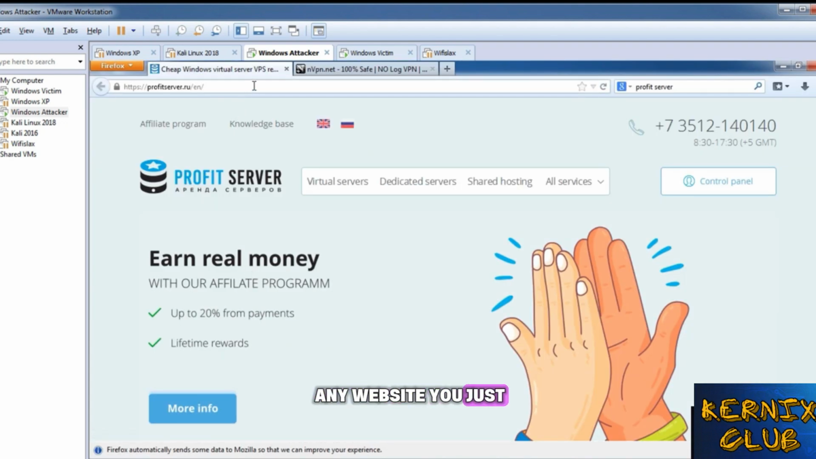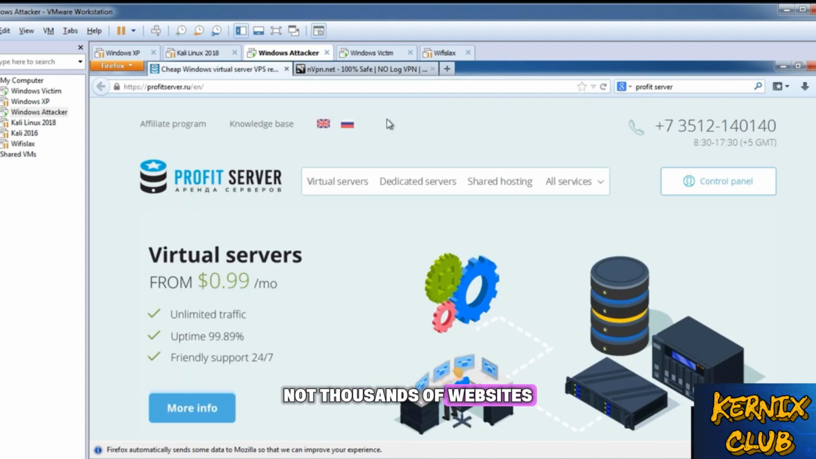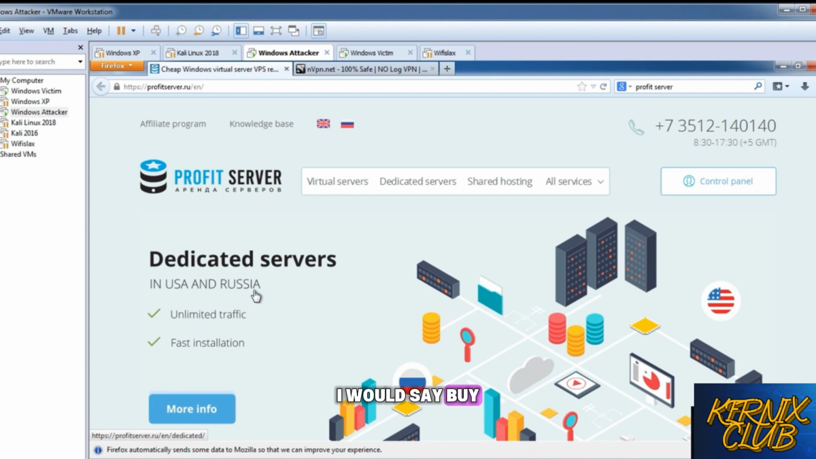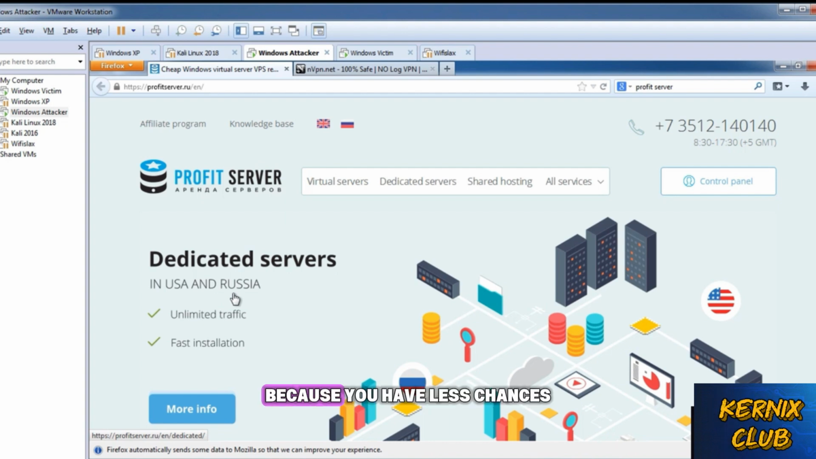You can use any website, you just have to Google Windows VPS, and you will see hundreds, if not thousands, of websites to buy a Windows VPS. But from the hacking perspective, I would say buy a Russian VPS, because Russian cyber law is a little bit different, and they do not spy on you or give away your information. Russian VPS or Russian hosting is better for hacking because there is less chance that they will give your information to the US or the FBI or somewhere else.